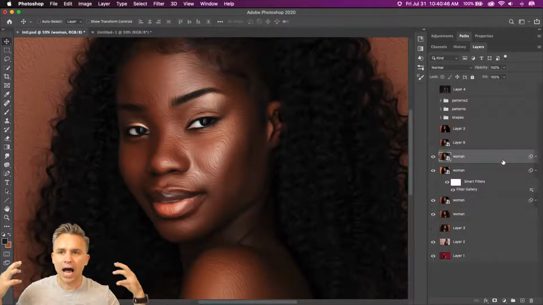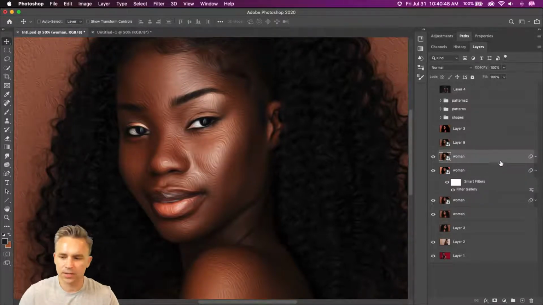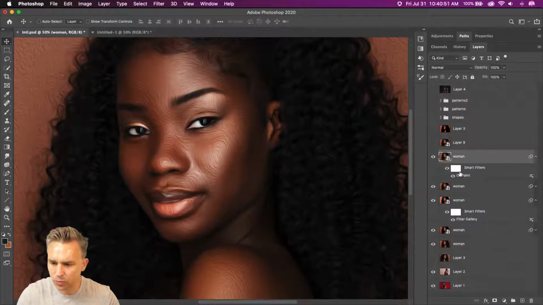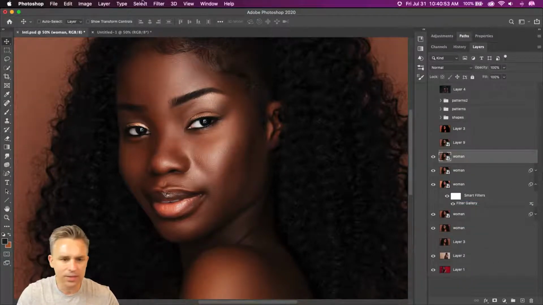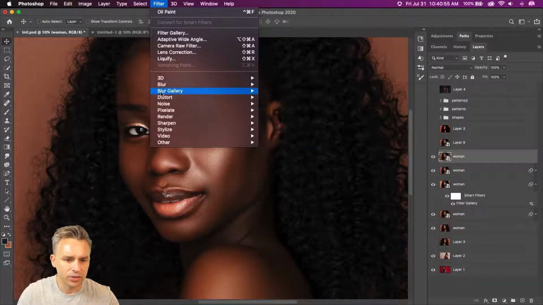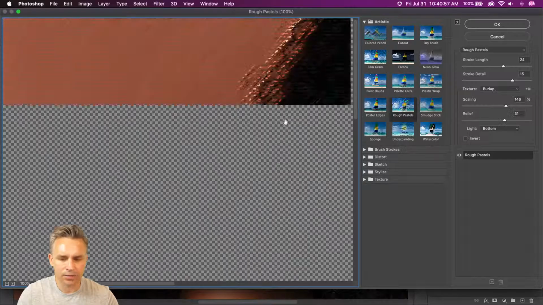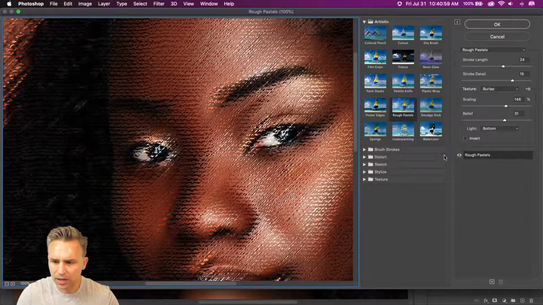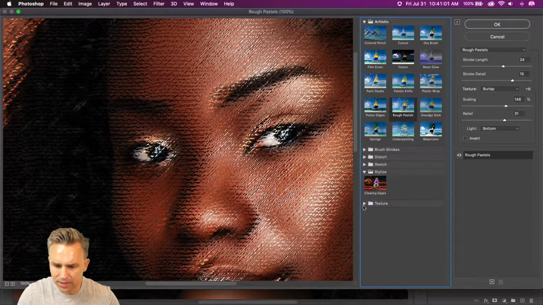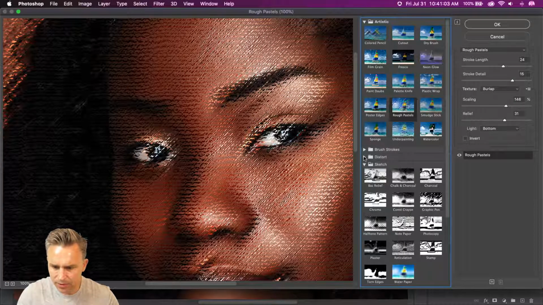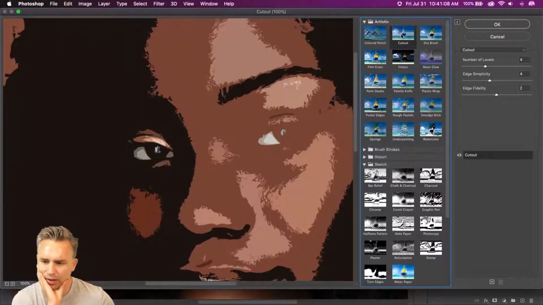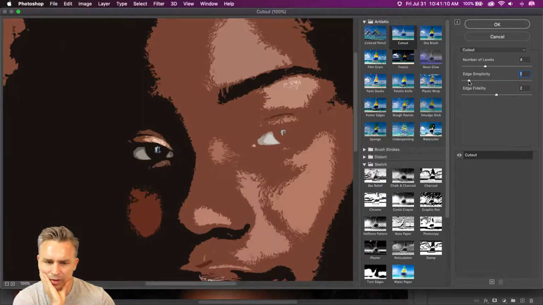Okay, so this is fun. I think it gets really interesting when you start mixing some of these. Command J, let's do this one more time. Let's get rid of oil paint. Let's add filter, going back into filter gallery, just because I want to see what stylize, texture, and some of these other options down here will give us. But I think cutout might be really interesting.